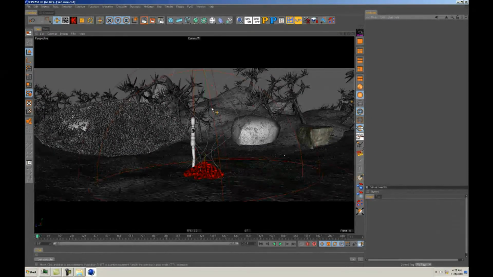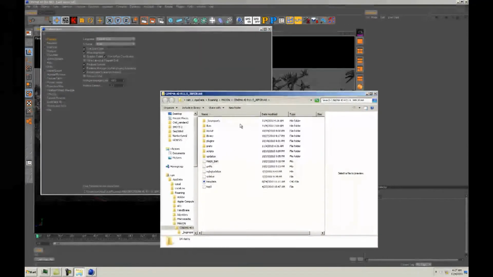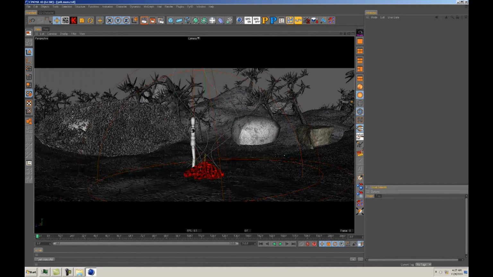But the way you find that place is go to Edit, Preferences, and then see this? Your preferences are stored here, Open folder. Open this folder, and then you can save a shortcut to here, so if it crashes you can go right in here, because you have to wait till you can open the program to get back in here. But yeah, this is where it is. So that can save you sometimes.